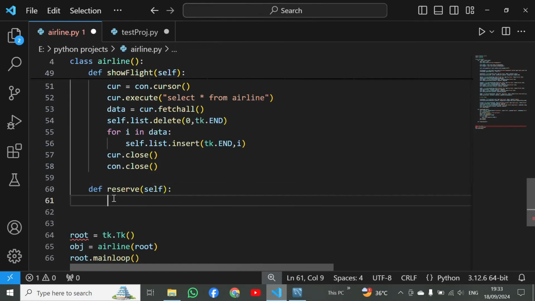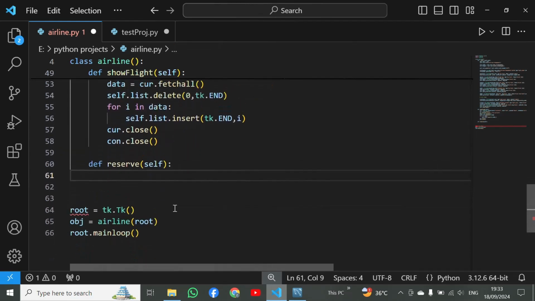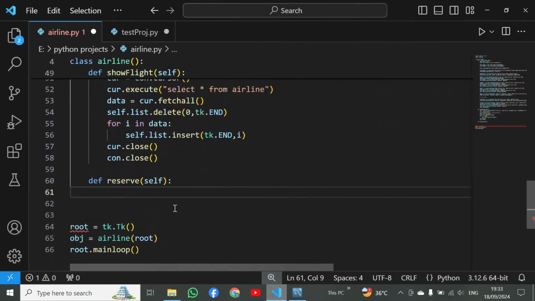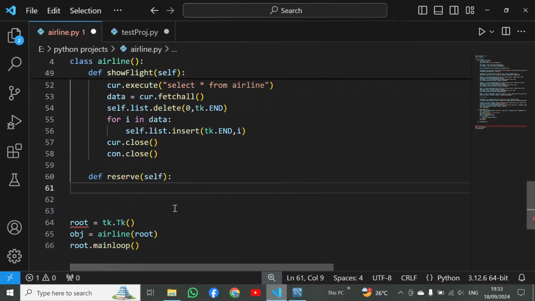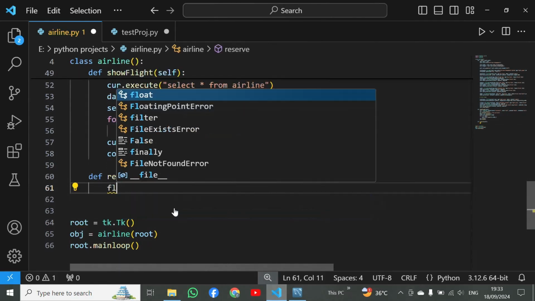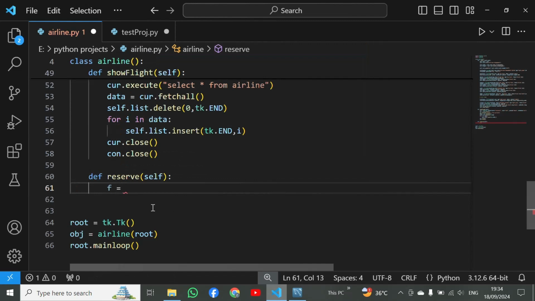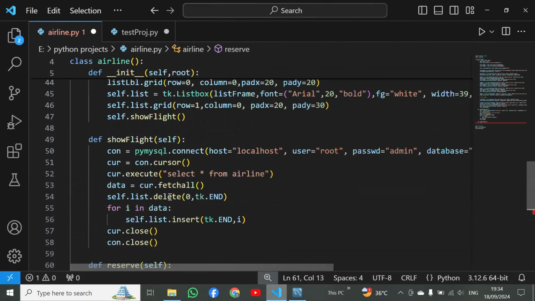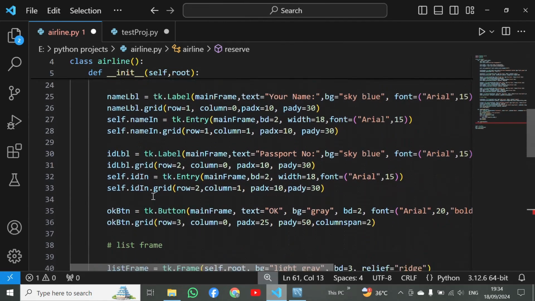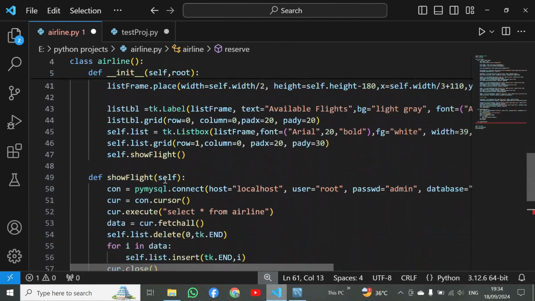I will go to the next line, and here we have to get the flight number from the user, and then we have to get a name and ID from the user. So here I will declare some variables. Flight, only f. This is our f variable, and we have to get the flight number, and as you know, the flight number was integer type. But here this entry widget returns us the value in string type.